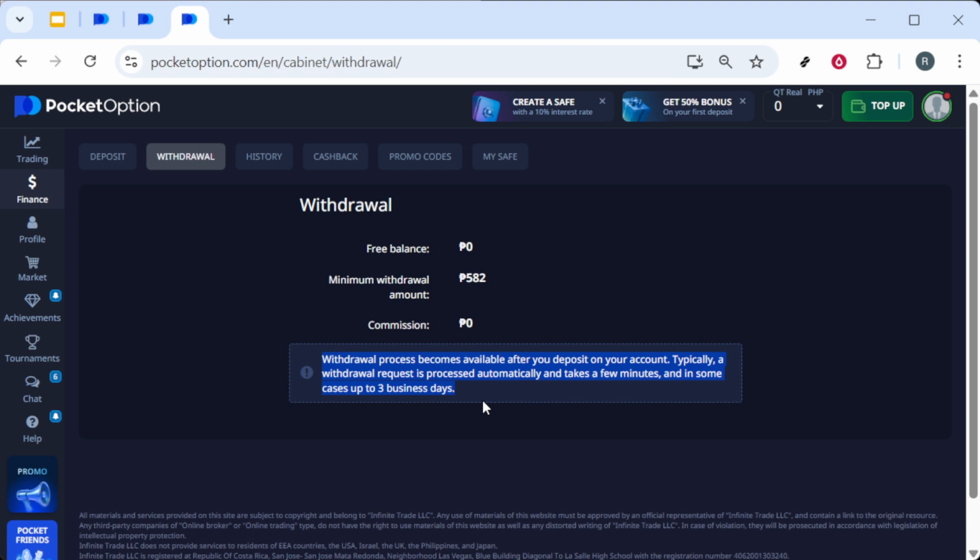The coin, the network, and the address must all match exactly. If your coin uses a memo or tag, include it. Missing that can result in lost funds. When you're confident the details are correct, confirm the withdrawal.